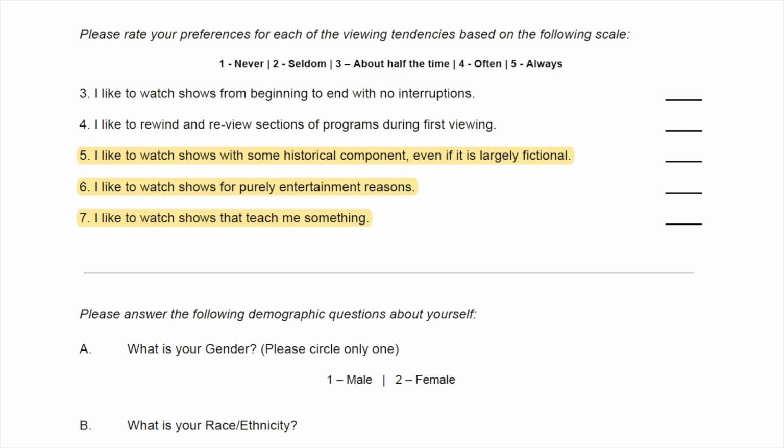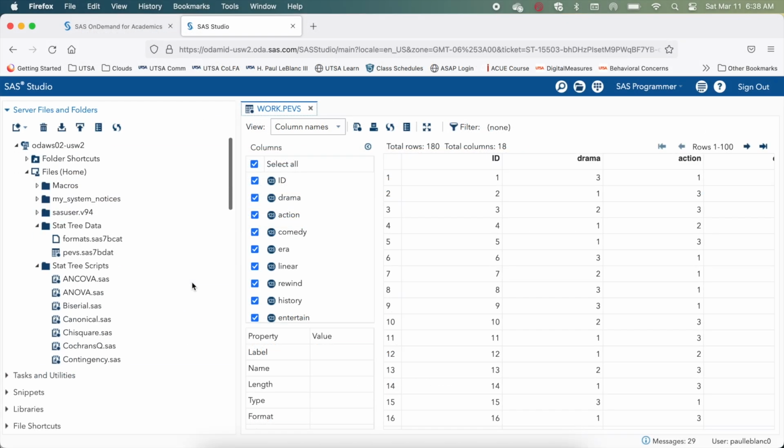For this demonstration, we will use questions 5 and 7 for the independent variables and question 6 for the dependent variable. Once you have uploaded or imported the dataset into SAS Studio, you will need to create a temporary reference to that dataset in the libraries. A link to a video demonstration of that procedure is in StatTree Help.